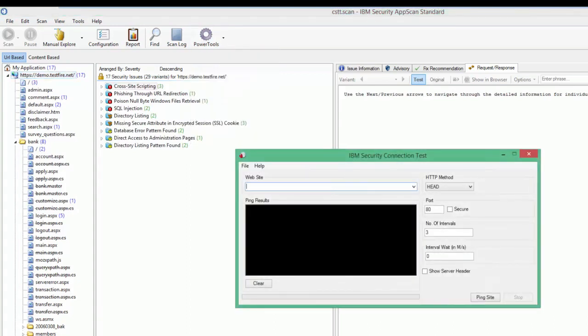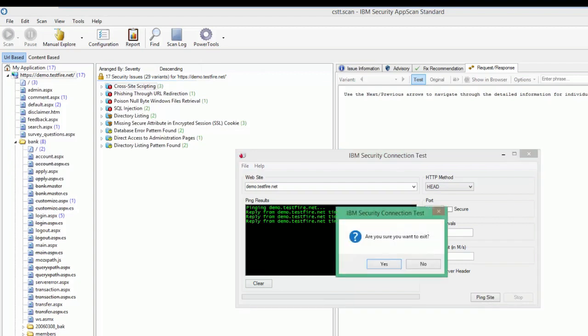So this is basically like a ping. Let's say that we go to demo.testfire.net. We click on ping site, and you can see that it's just doing a HEAD request, and you can see if it is alive or not. It's pretty simple, nothing fancy, but that's it.